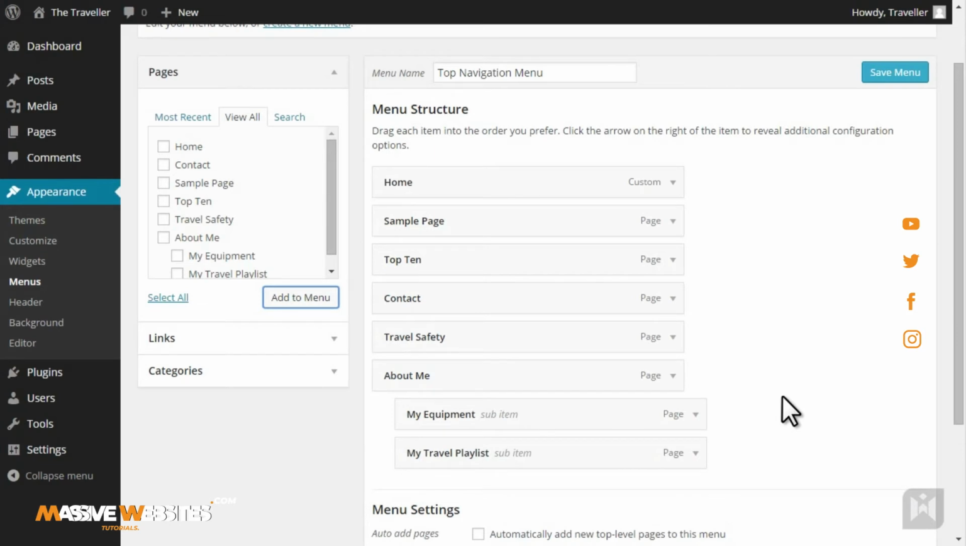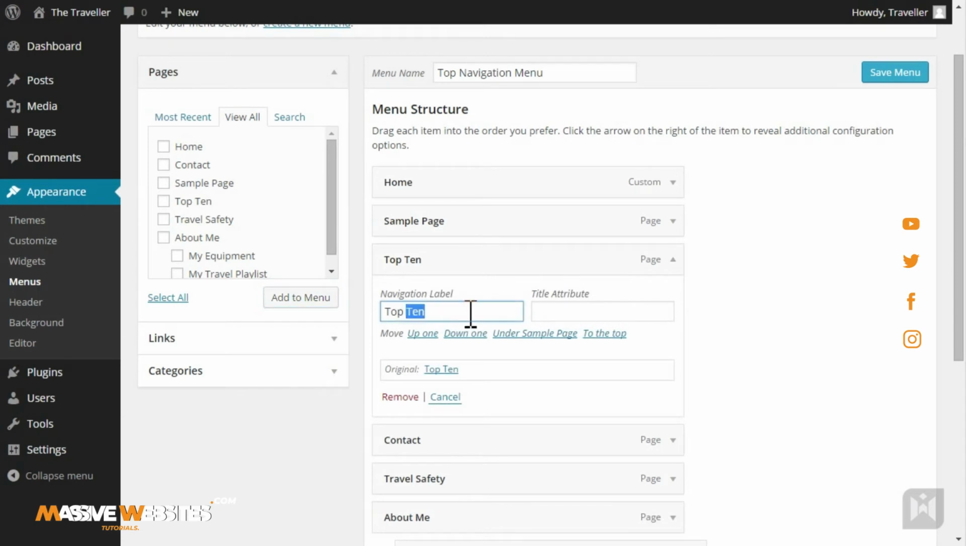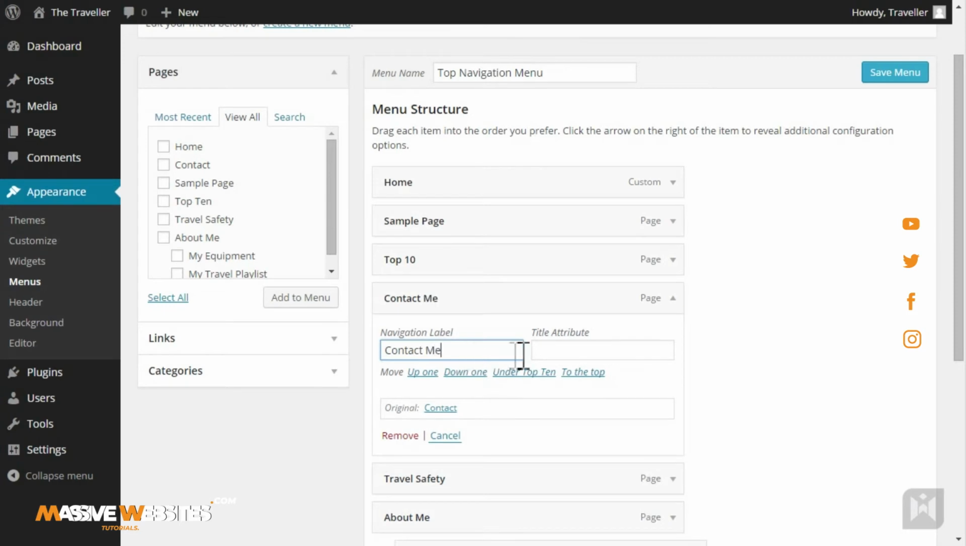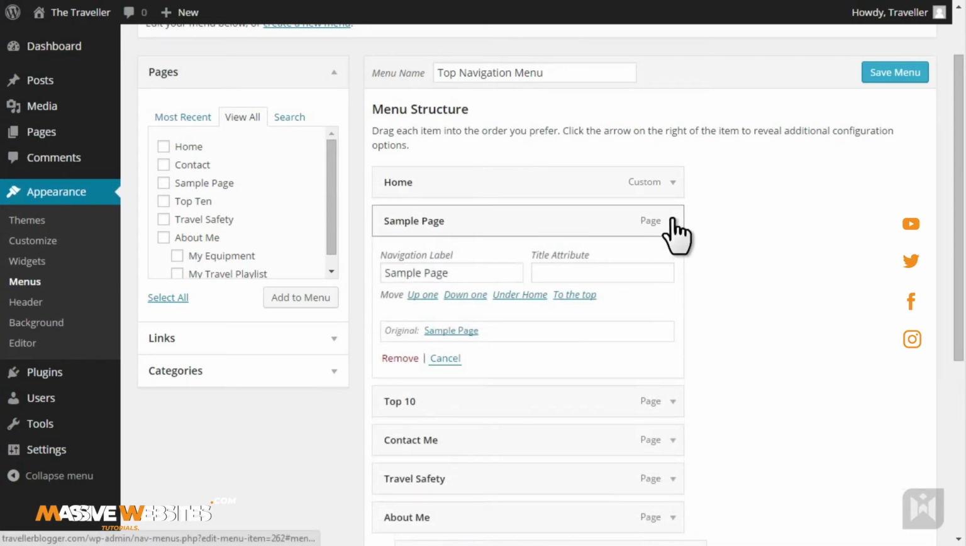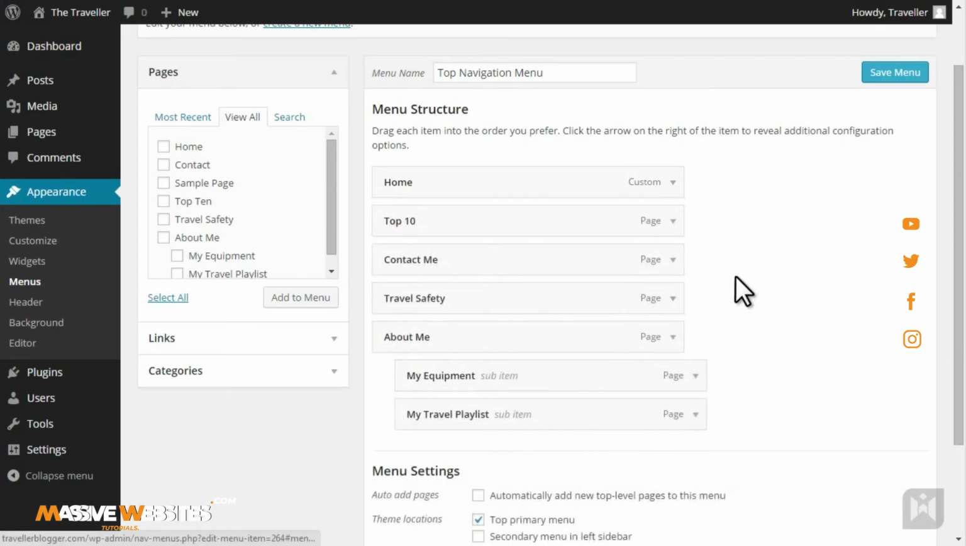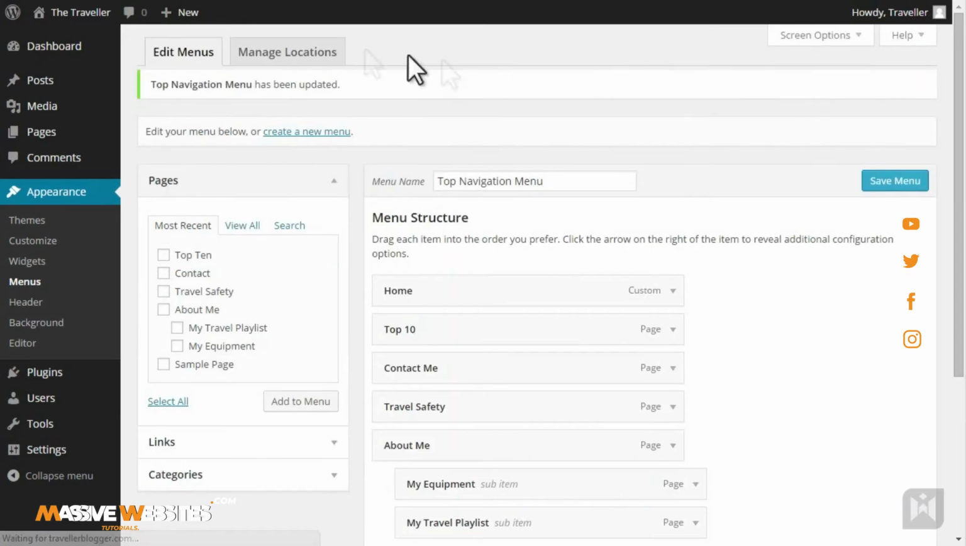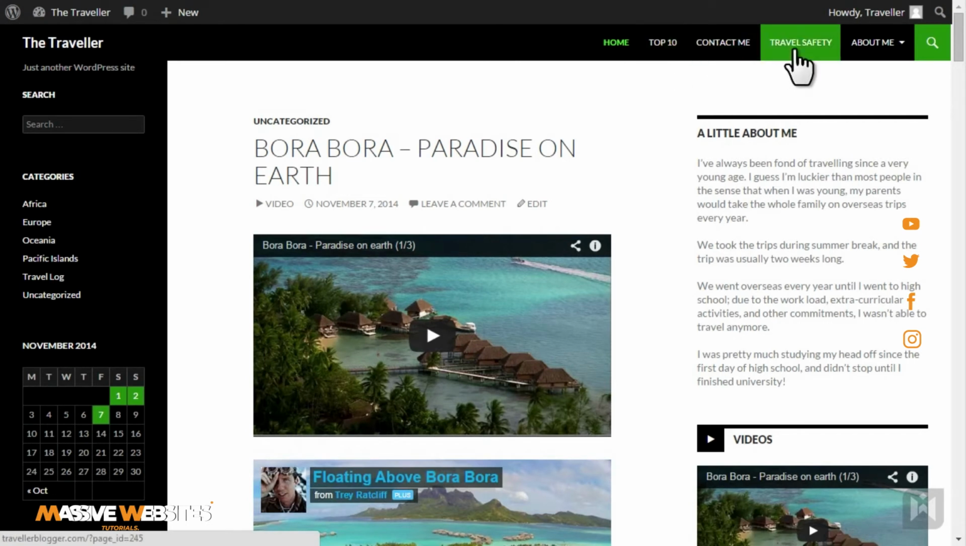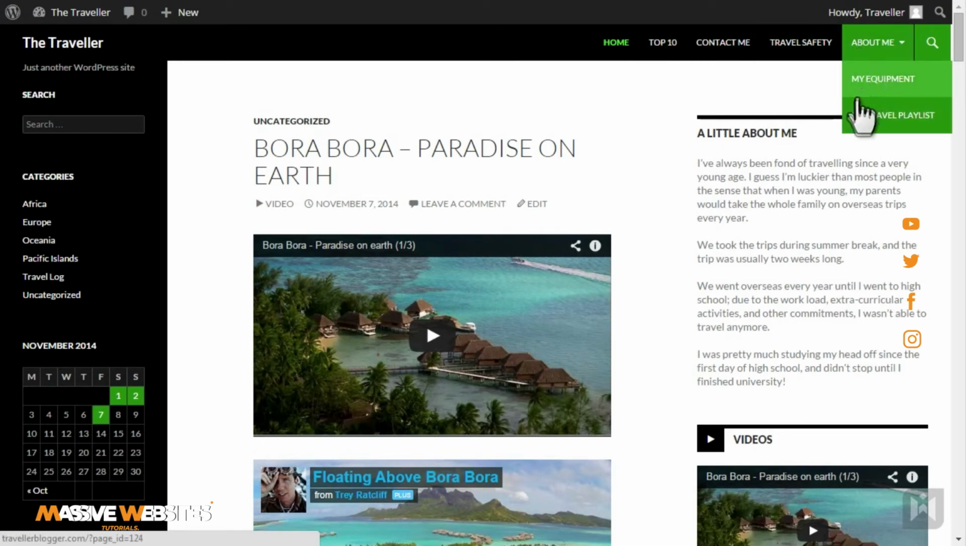To edit each item, simply click the down arrow on the right side, then make the necessary changes. To remove a menu item, expand Item Settings, then click Remove. After you're finished customizing your menu, click Save Menu. We'll then open a new tab showing the front end of our website. We can see our menu is now displayed at the top, complete with nested pages, displaying as drop-down menu items.